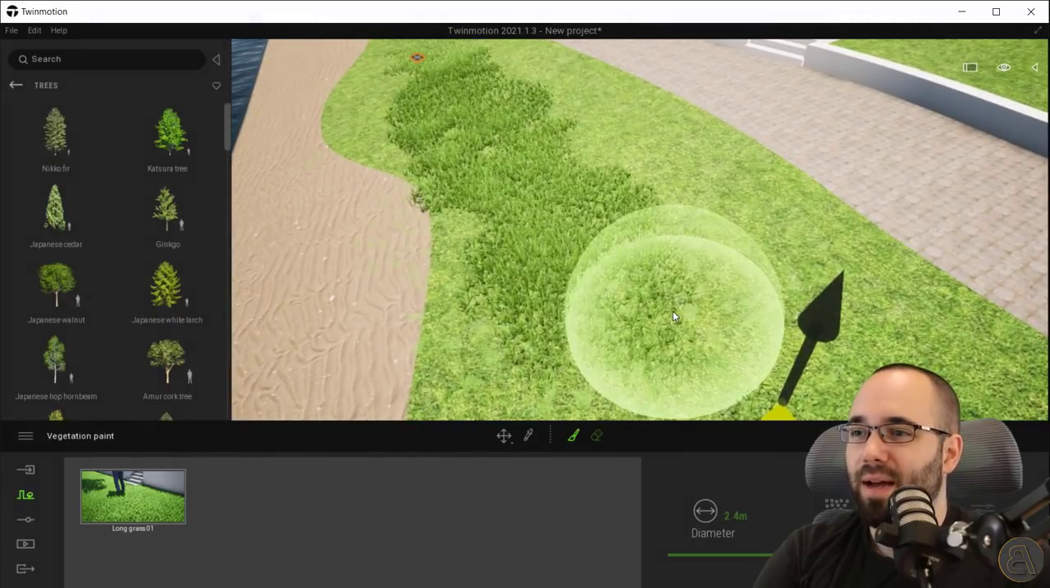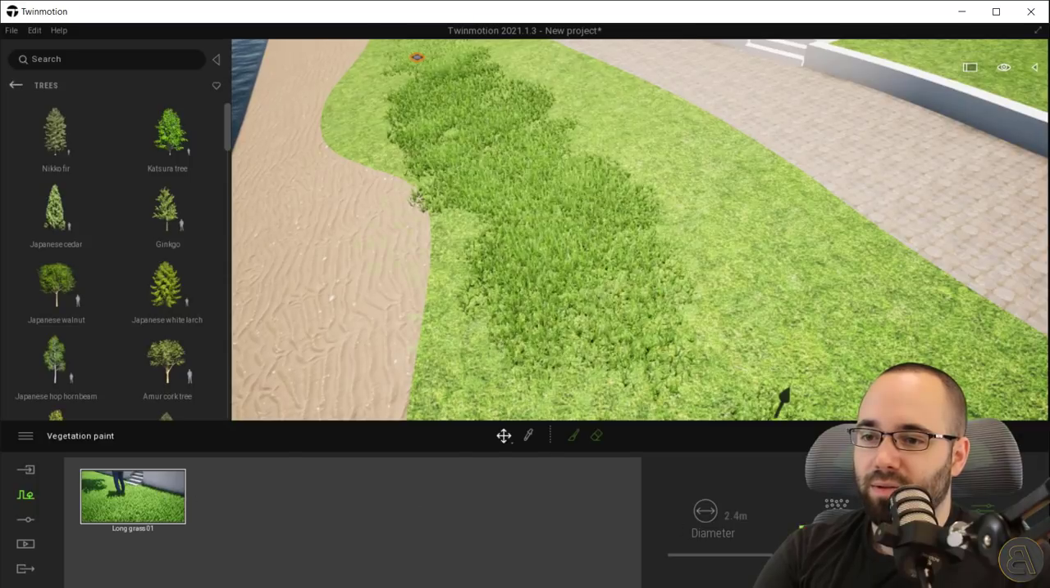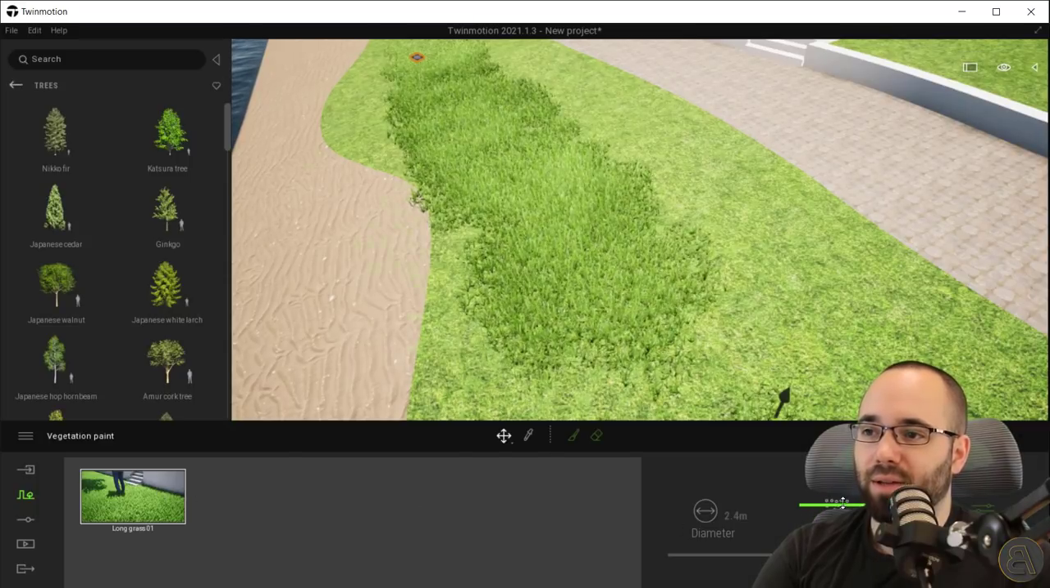And as you can see, the grass will appear. You can increase the density as well. So let's see. There we go. So we can increase the density. I like to go to 50, 60%. It just looks really good.